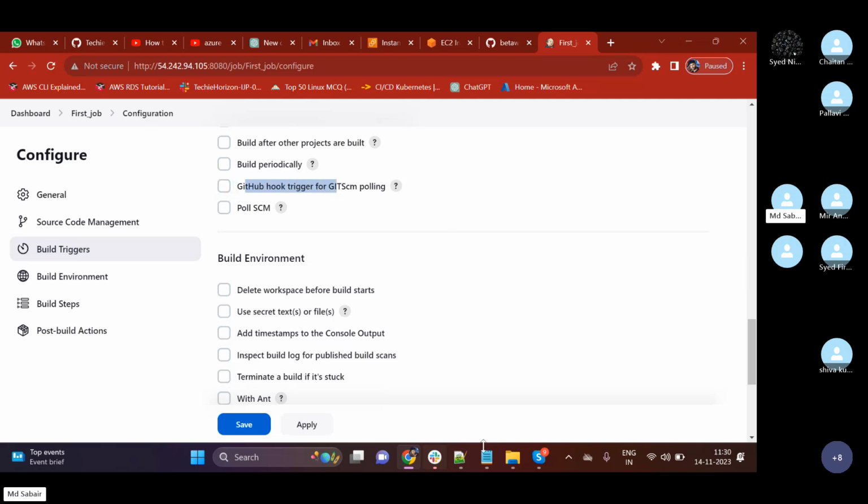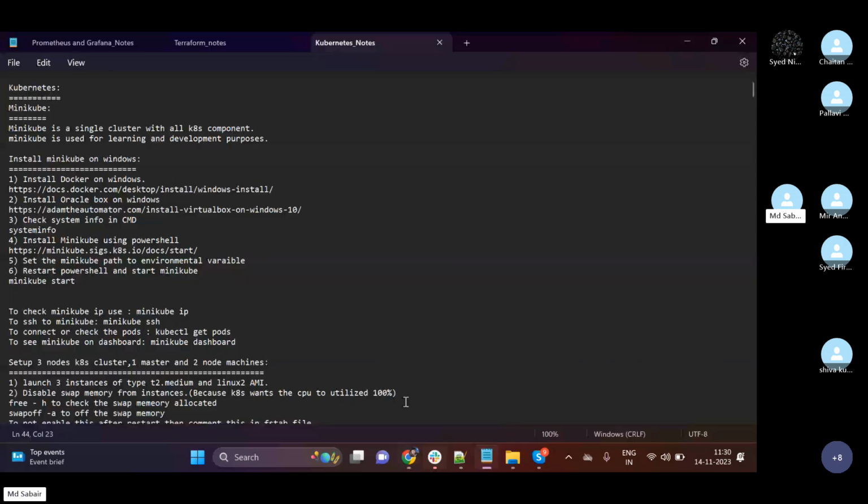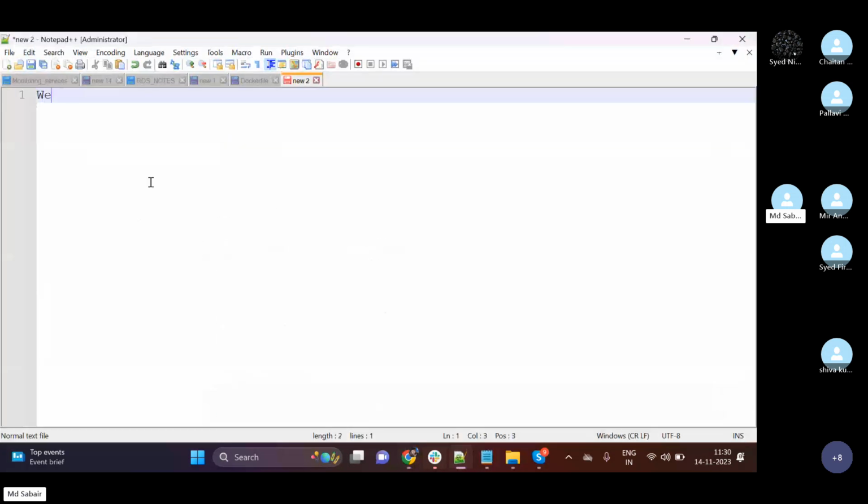So what is this? Why do we have so many options here? What is the use of build triggers? With the help of build trigger options, we can decide when our job should get triggered. This job will be triggered automatically without any manual intervention. One such example is webhooks.